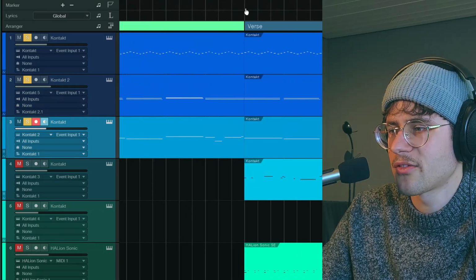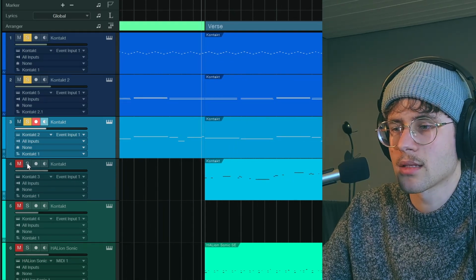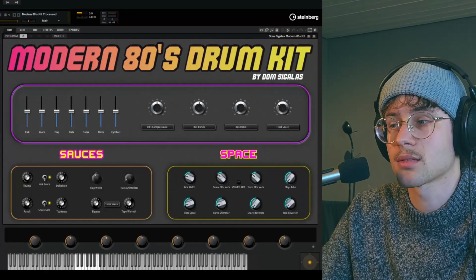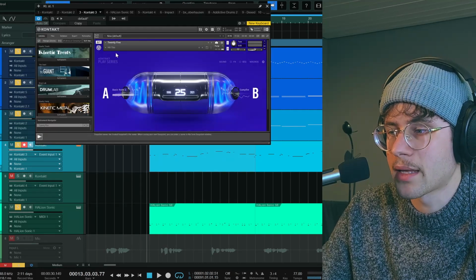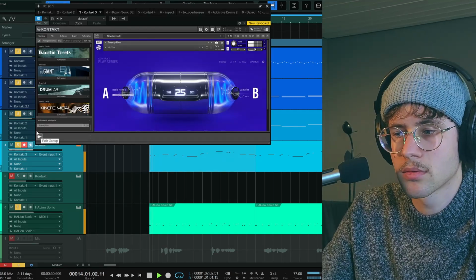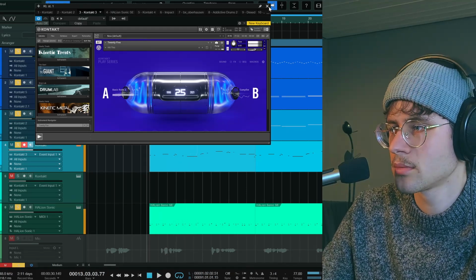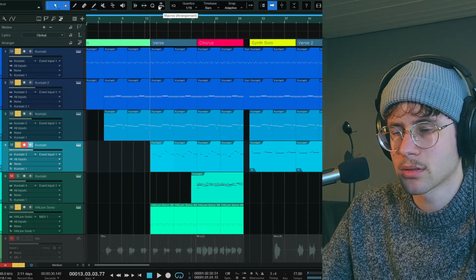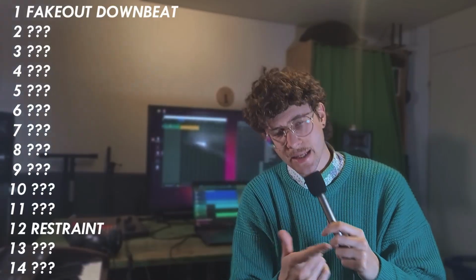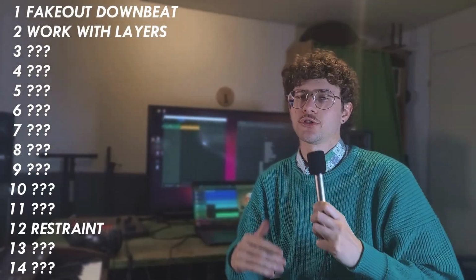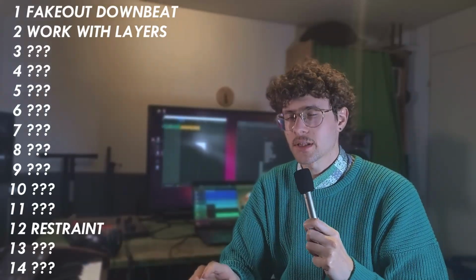And then for the repeat, which is the second verse, I'm bringing in some drums, actually Dom Ziegler's Modern 80s kit, as well as another instance of Kontakt playing this little top line. So with the repeat of the pattern, I'm keeping a lot of it the same, but I'm also introducing some new elements. This is the second tip, work with layers. Introduce a new layer, take out another one. Don't always play all of the layers at the same time.